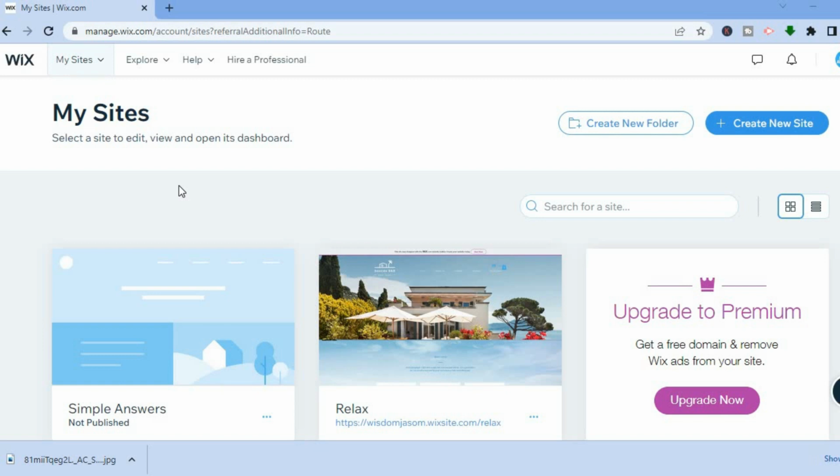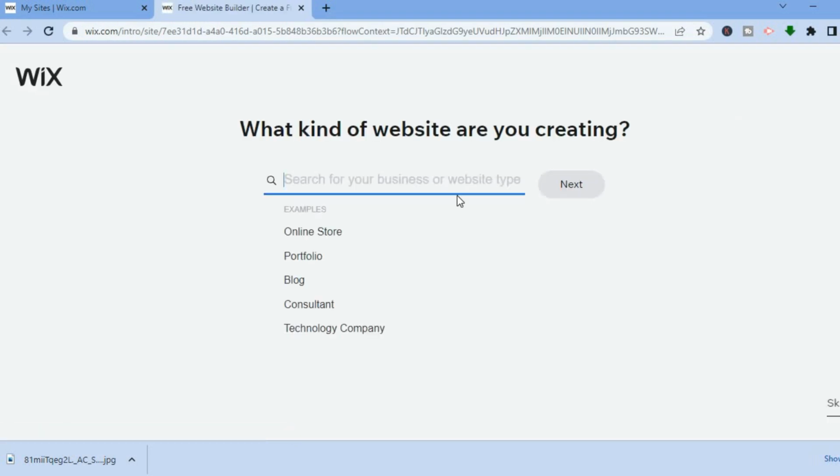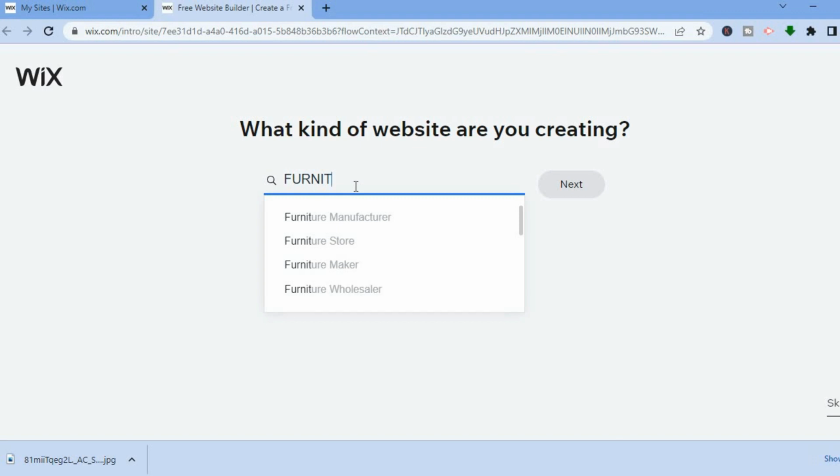All you'll need to do is go onto Wix and sign up using your email address. After you have done that, you'll be led to this page, and all you'll need to do is tap on create new site. After you have tapped on create new site, you will be led to this page, and from here all I want you to do is simply type in furniture right here. Then you will see a few options: furniture manufacturer, furniture store, furniture maker, or furniture wholesaler. For this example, I'm going to simply tap on furniture store. Then I'm going to tap on next.